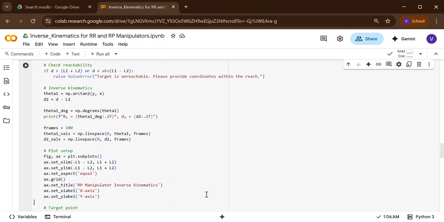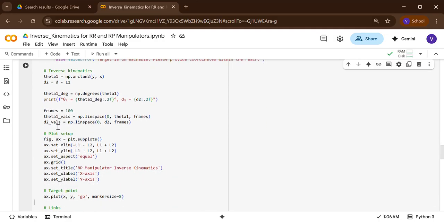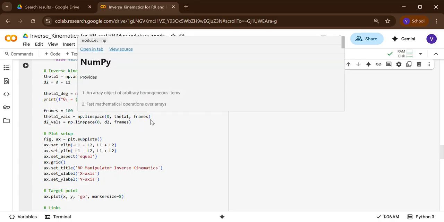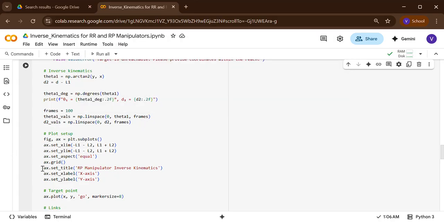Now we'll come to the animation part. Again frames, then theta 1 and theta 2 will be split as per the number of frames. Then we have to make it ready for plotting. For that you have to keep the figure ready, the axis ready, and the axis limits, minus of L1 plus L2 comma L1 plus L2.